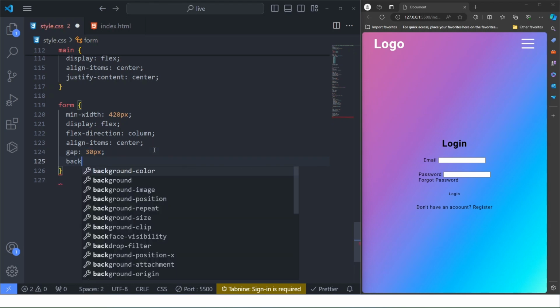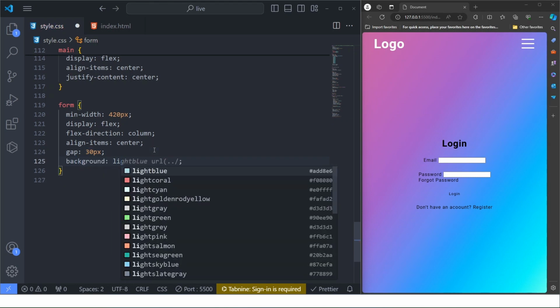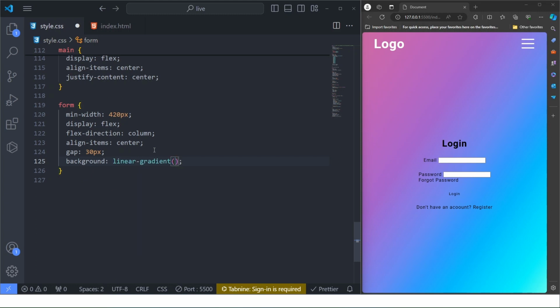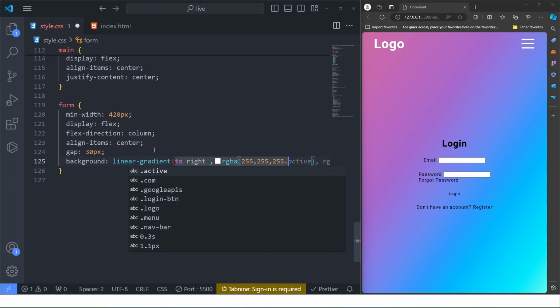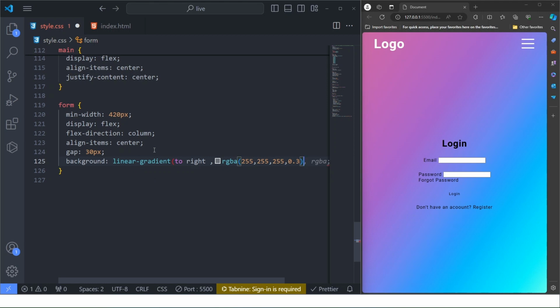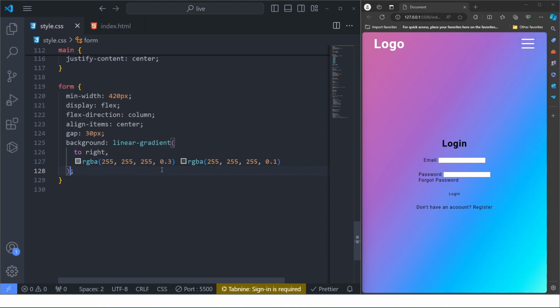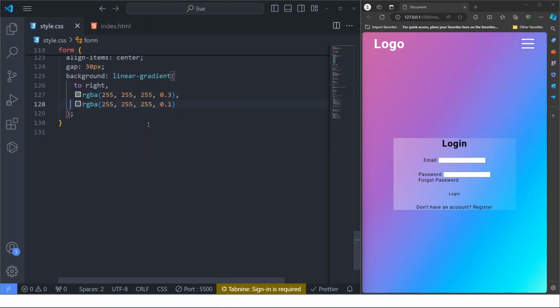Also I'm going to give it a background, should be a linear gradient to right. Okay, RGBA, 0.3. Also I'll have another RGBA, 255 0.1. Okay, see what is wrong. Okay, also I'm gonna have padding of 40.